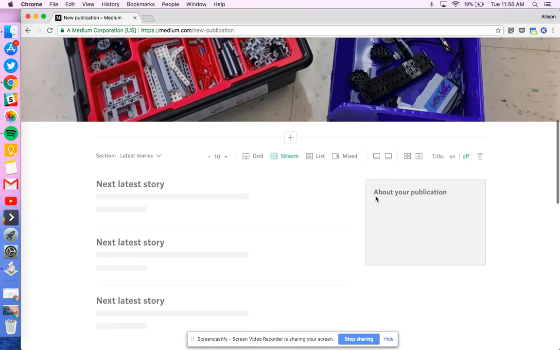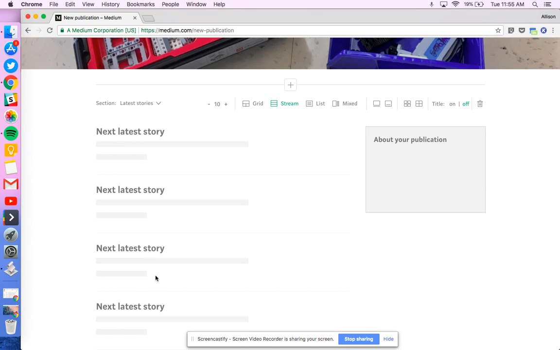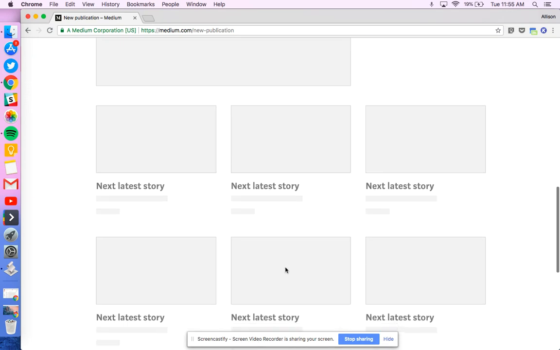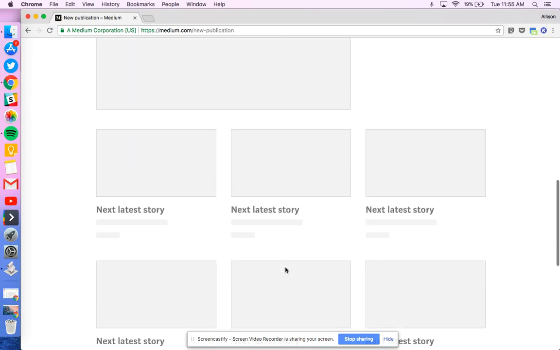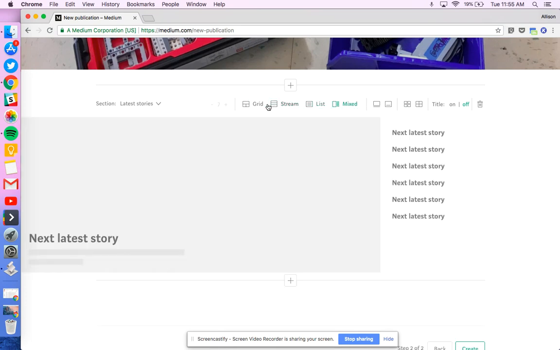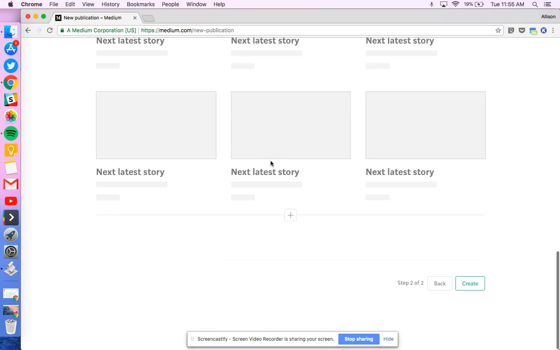All right, so down below you can just see how your stories are going to be lined up, and that you can have a little about your publication area too. My favorite one is the grid one. I think the grid looks really awesome, and it looks kind of like how the Medium home feed looks too. But you can play around with it and see how you would like your stories to look.